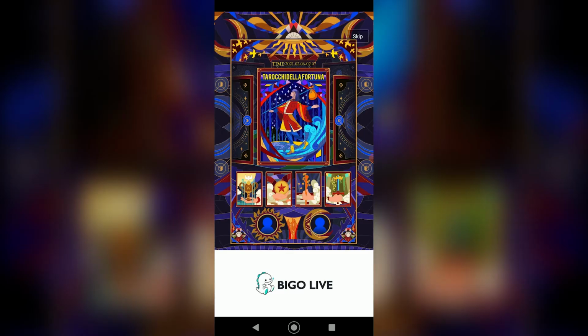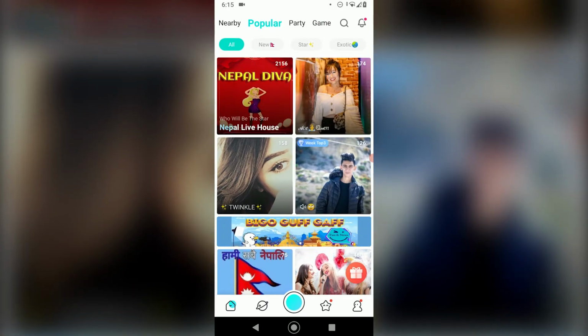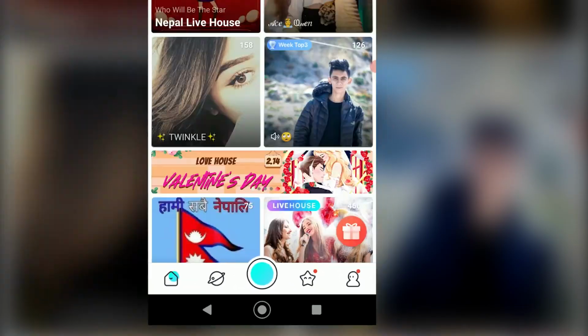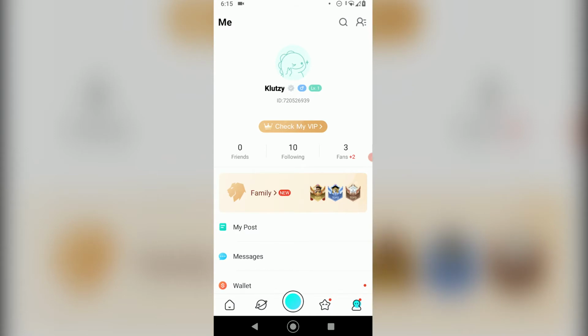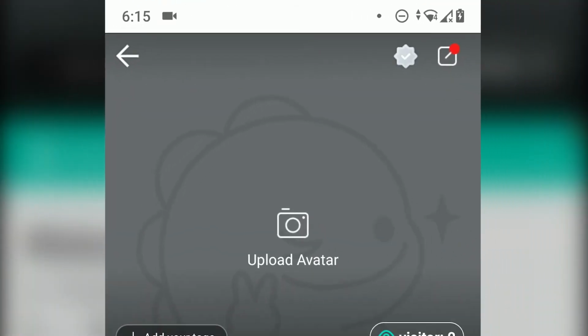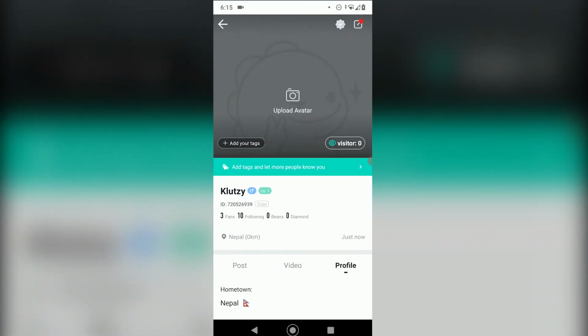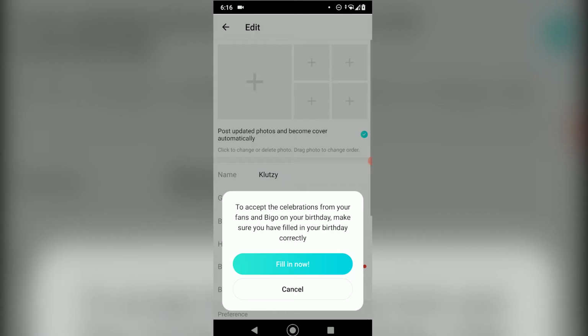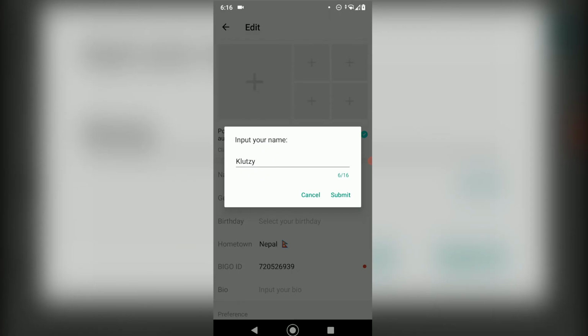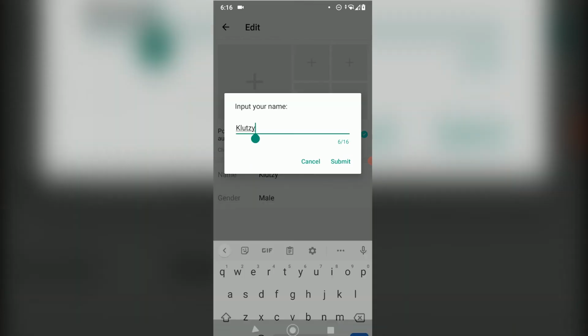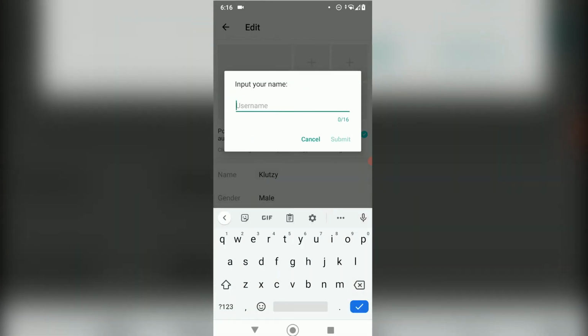So finally this is what the Bigo app homepage looks like. Click on the bottom right and you should be here. Click on the top right and finally click on the top right one more time, and once you click on the top right you can click on cancel and then finally click on the name thing, and then here you can change your username as many times as you want and up to 16 characters.